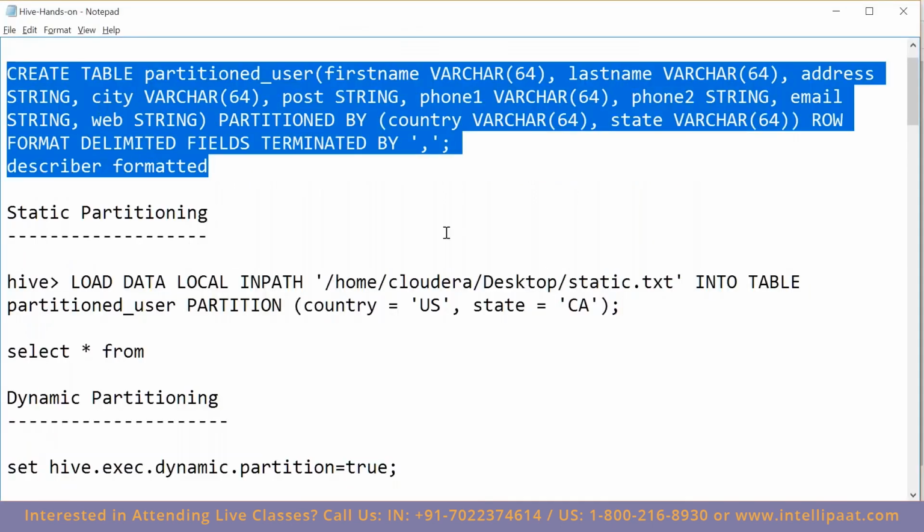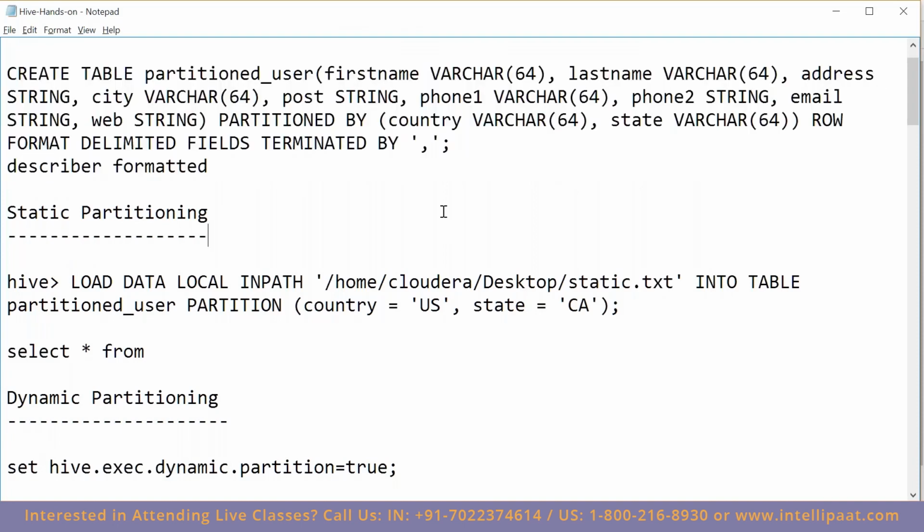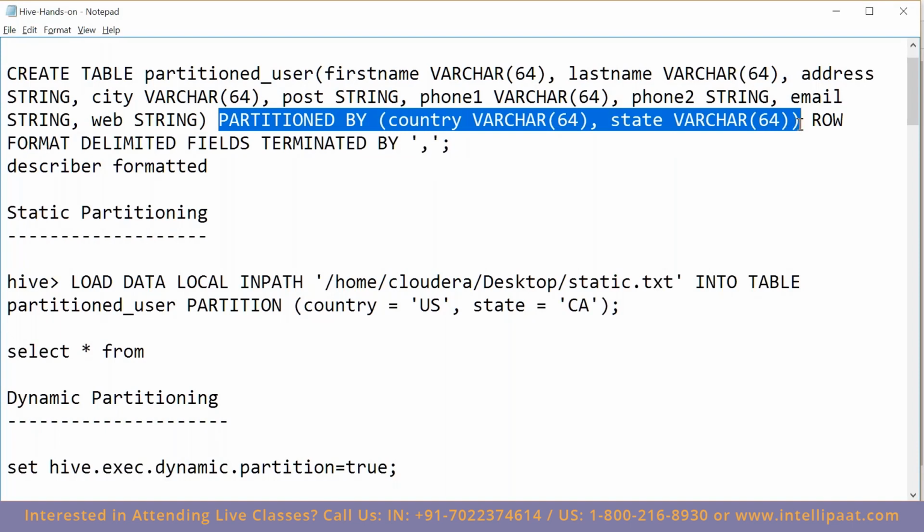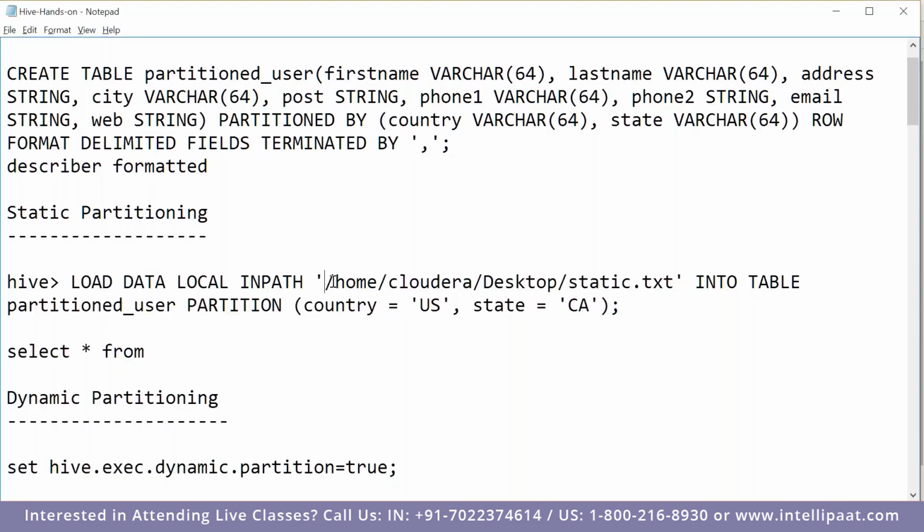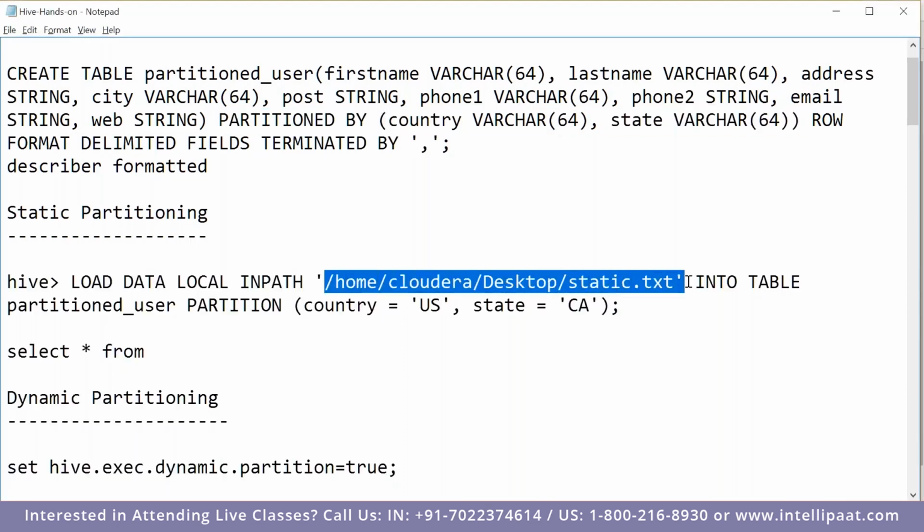First you create the table, give the schema, and define your partition columns outside the schema. So this is what I'm doing. Define the partition columns outside the schema. Then you load the data. While loading the data, you should say which country and which state this data belongs to. Very simple. You have to give a country name and a state name.